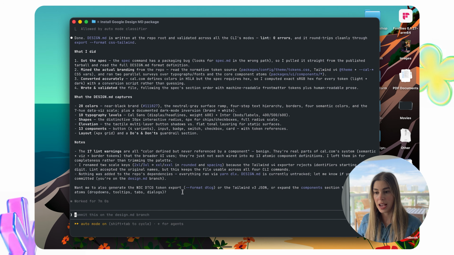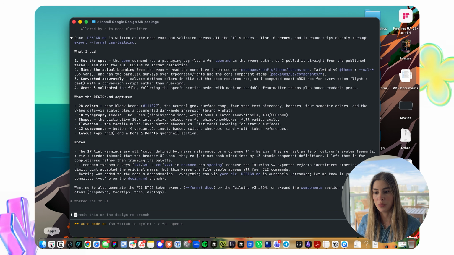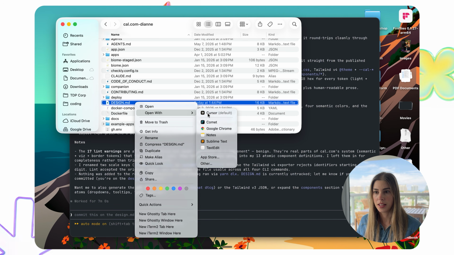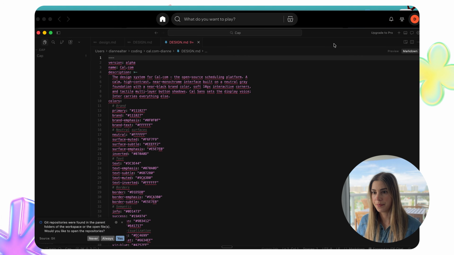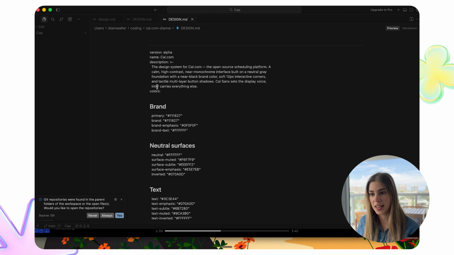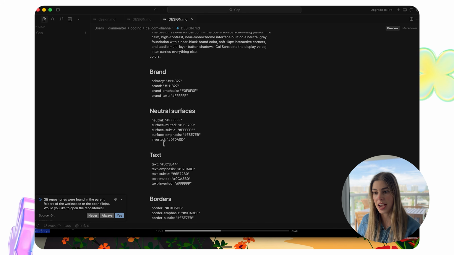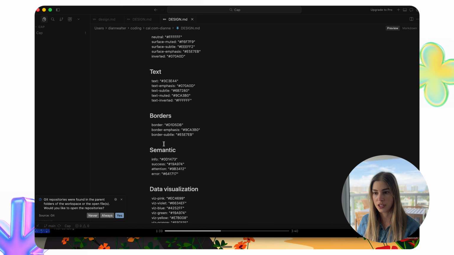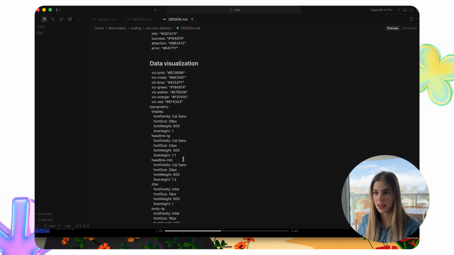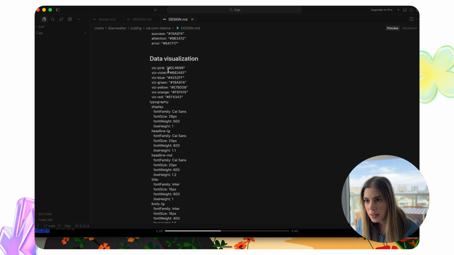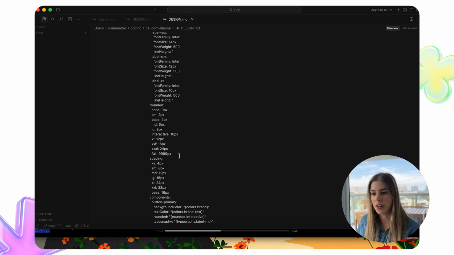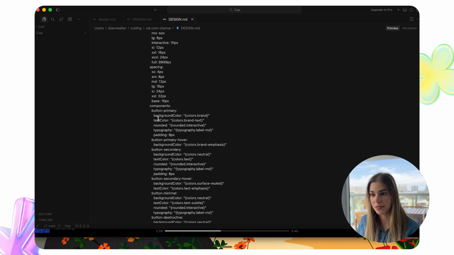Okay, so now let's go take a look at what it's done. So here's my Design.md. Okay, I'm just going to put it in preview. So this is what it has done. It has defined the brand colors, the neutral, the text, borders. This is all just exactly how it said. It's just going to define everything here. Data visualization. Okay, how it uses that visualization. All of the fonts. And then it has the components here.